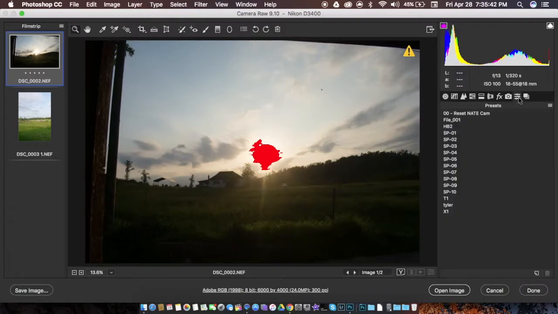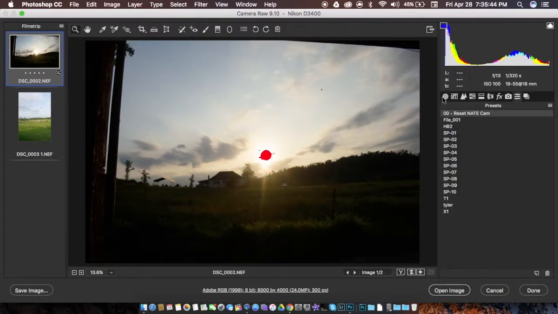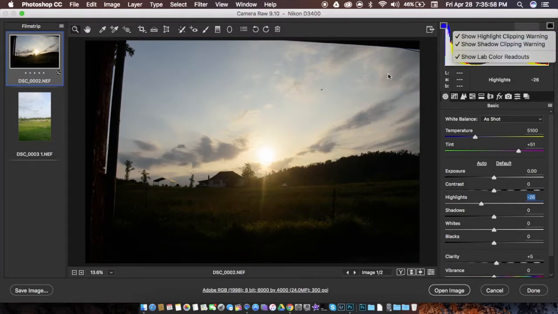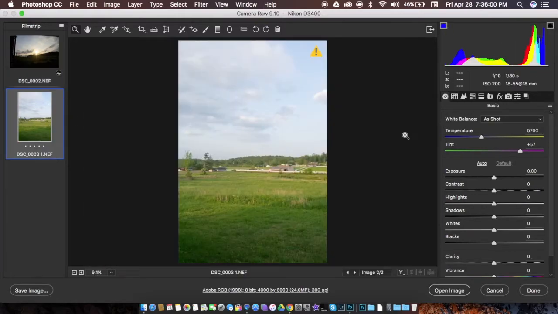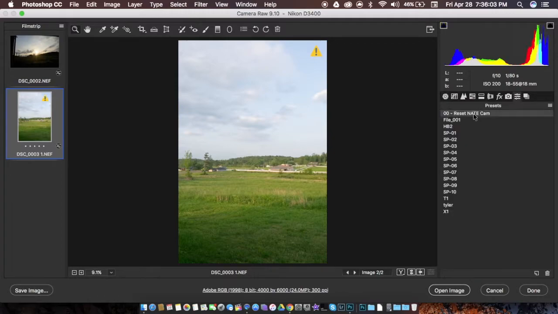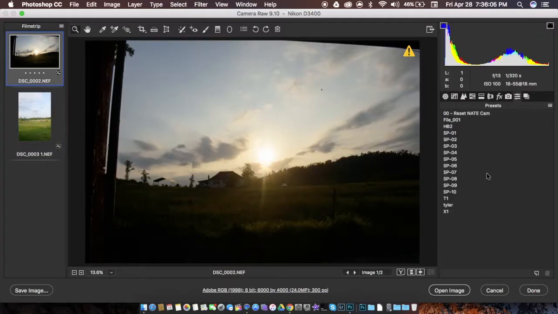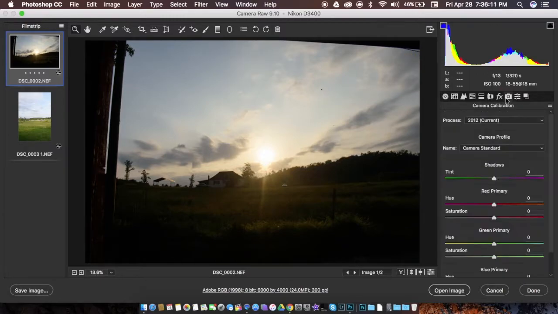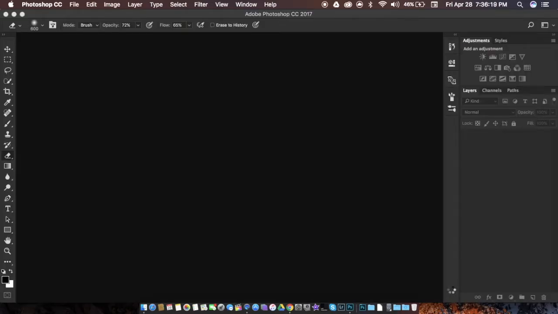I like to tweak it in Adobe Camera Raw before I put it in Photoshop and stuff, so I can get the highlights down and basically just see if anything is underexposed or overexposed, and it's not, so we are just going to make sure everything's good. So I'm going to shift click both of these images and open them.